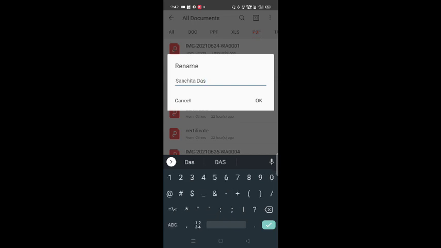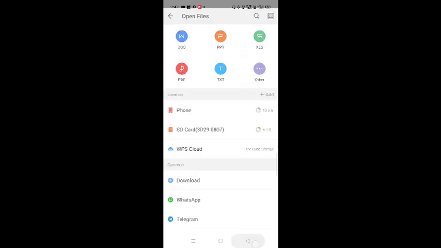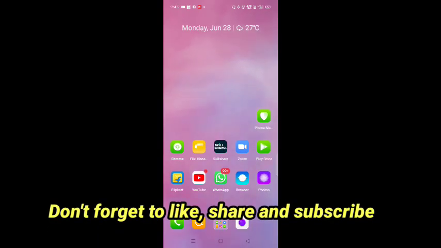Then use underscore, then your class, section, then your roll number. Suppose it is 23. This exact format you have to put for your PDFs. Then you press OK. Now your PDF has been saved. That's all. Like this you are going to make your PDFs for your classes.